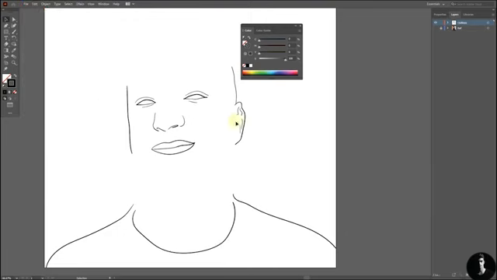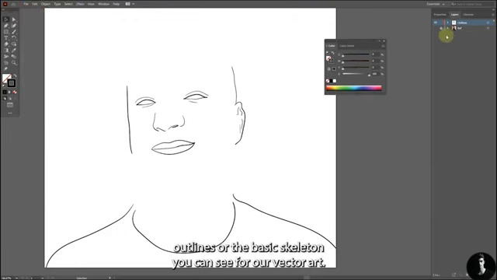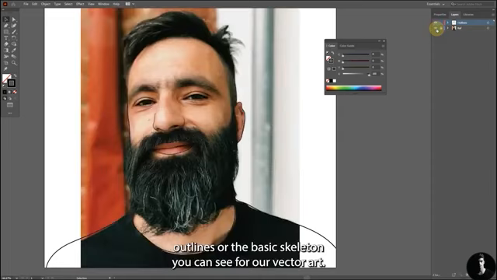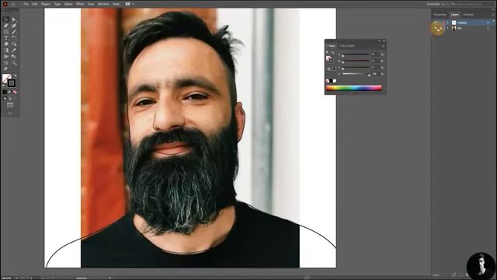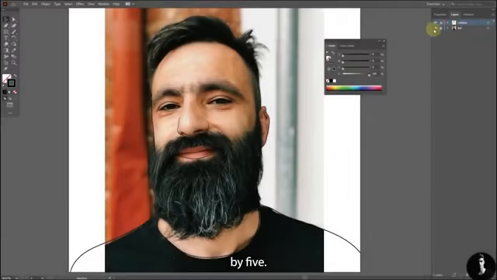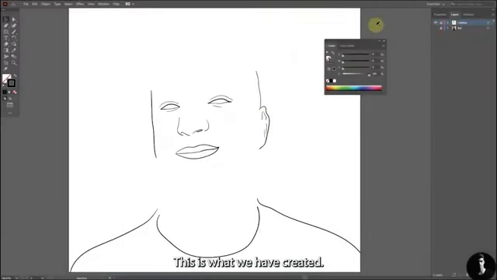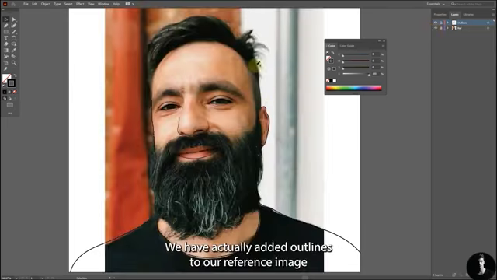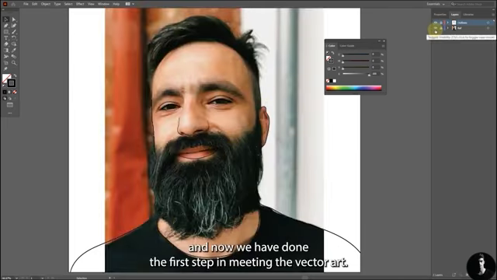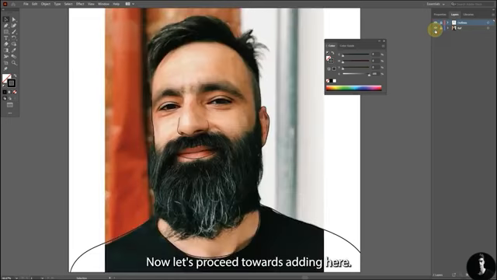So this is the basic outlines, or the basic skeleton, you can say, for our vector art. Let's just lock this layer. By far this is what we have created. We have actually added outlines to our reference image, and now we have done the first step in making the vector art. Now let's proceed towards adding hair.